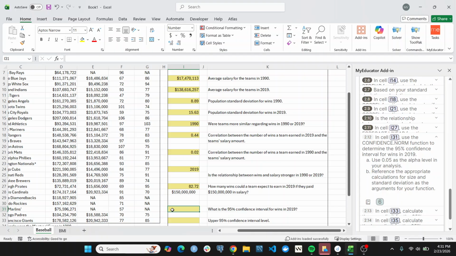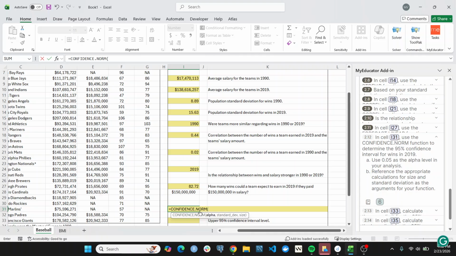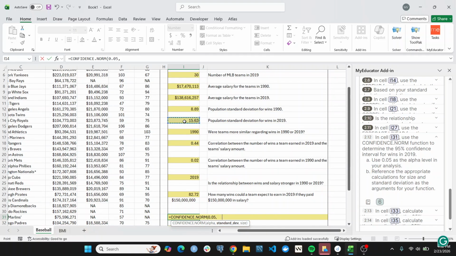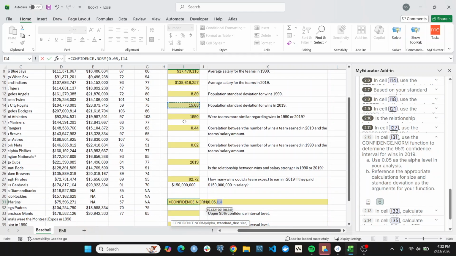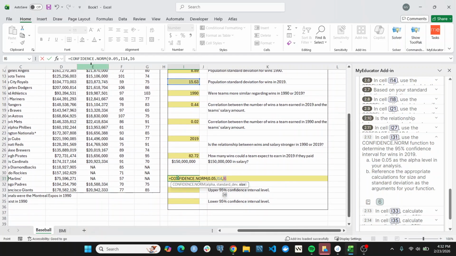In cell I31, use the confidence dot norm function to determine the 95% confidence interval for wins in 2019. So our alpha is 0.05 since it's 95%. Our standard deviation, we're using 2019, is cell I14. And our size of teams in 2019 was stored in I6. So 0.05, comma I14, comma I6.